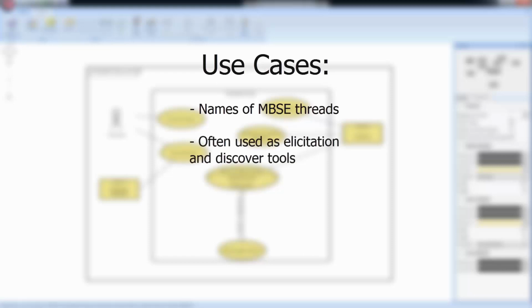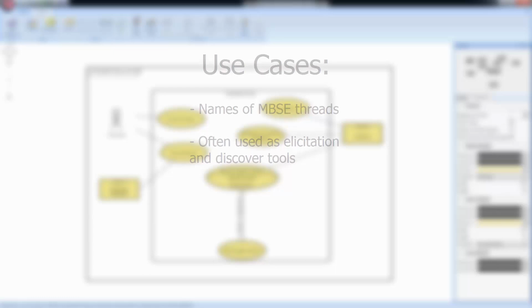They are often used as elicitation and discovery tools, helping to better understand the system under consideration and transition from requirements and operational context to behavioral threads.